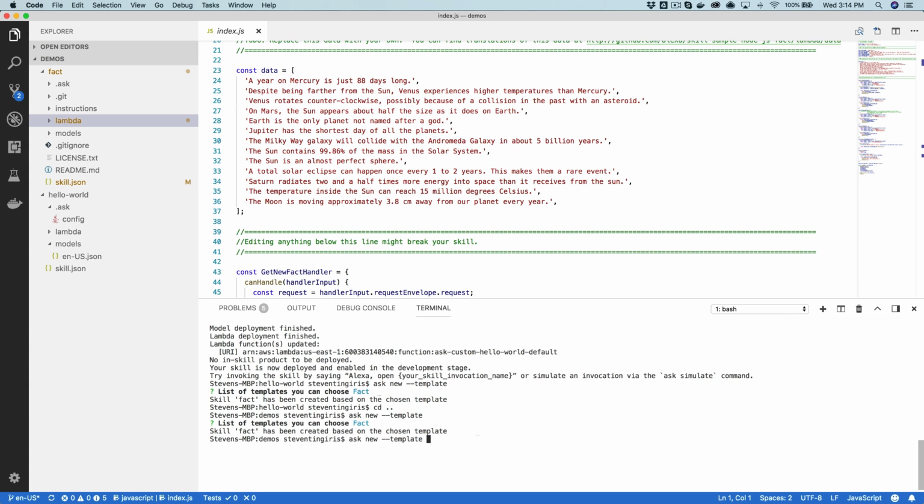the default templates are going to come from Amazon, but you can also get templates from other locations, and one of those is skilltemplates.com. So https skilltemplates.com/templates.json, like that. And these are templates that I created actually. It's a list of just basic starter templates that you can use to get going.